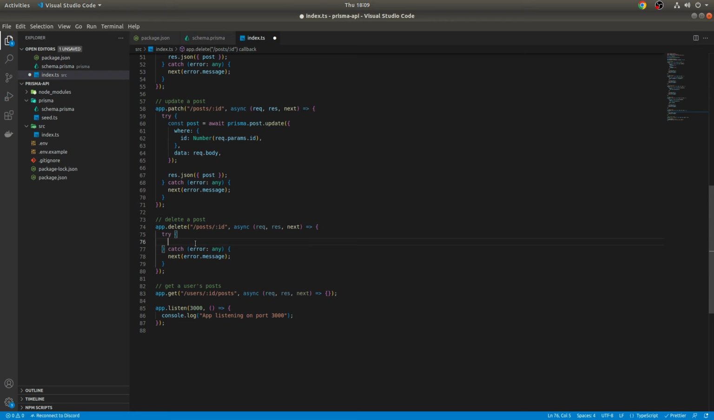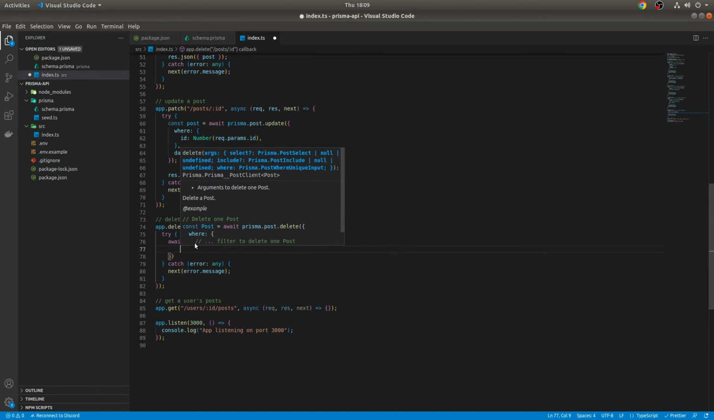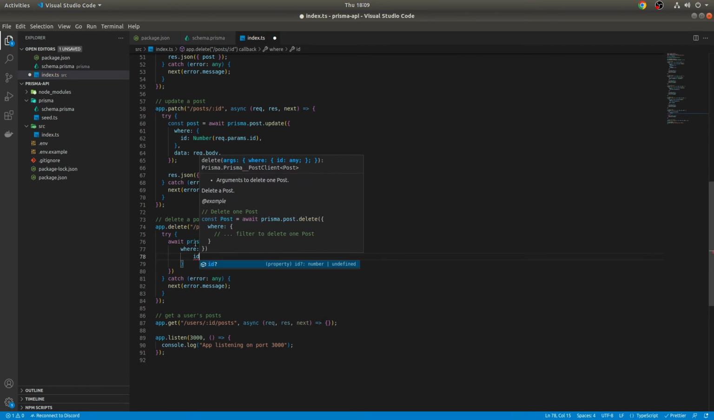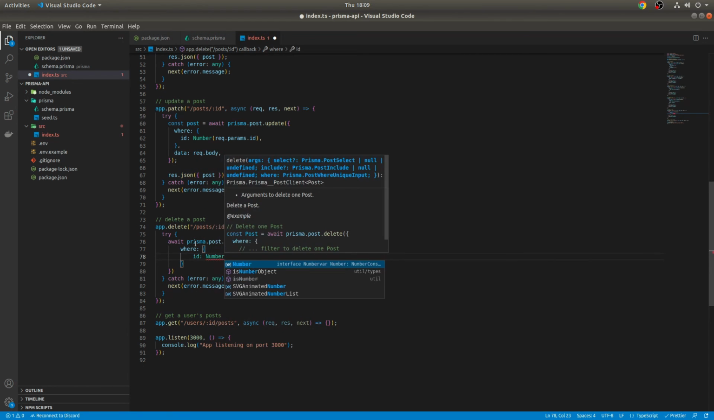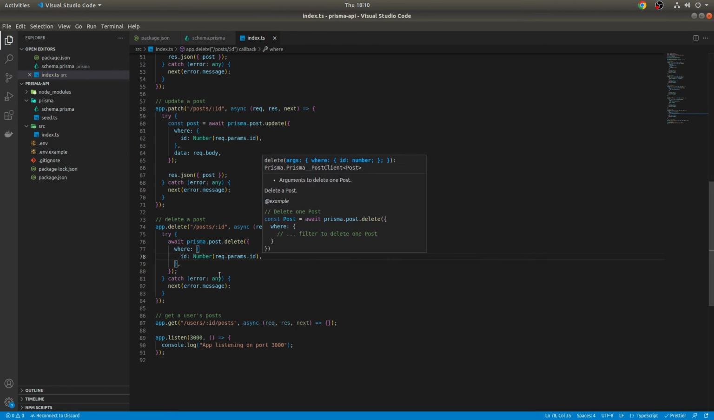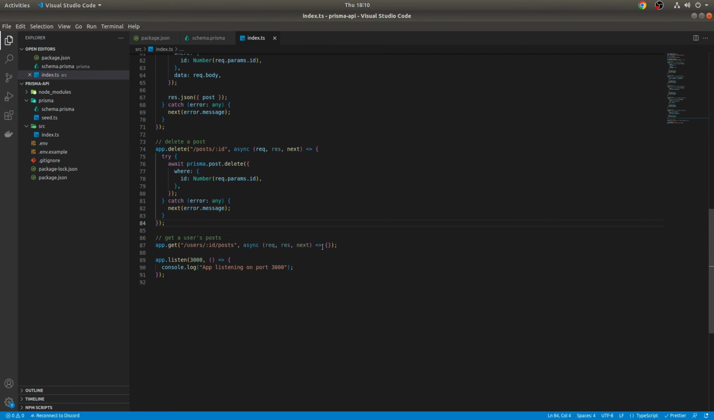So we'll do const, oh, not const, sorry, we'll just do await. We don't really need to do anything more for this one. We're not actually going to return anything, so there's no point trying to get something. So we'll do delete where, and then ID, and once again Number, and req.params.id. Oh, I still can't type after all this time. I still can't type for my tutorials. So this is the last one.